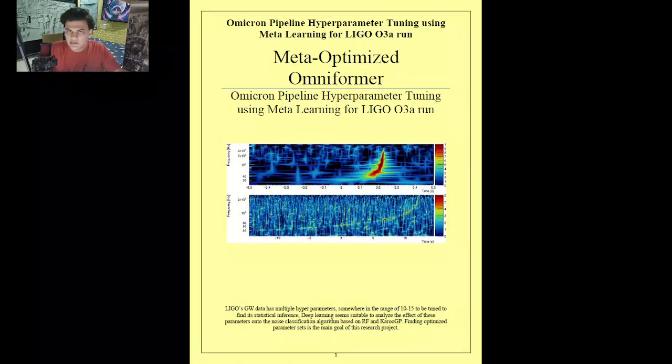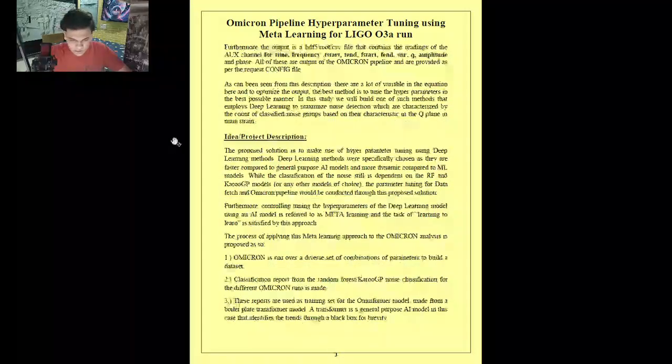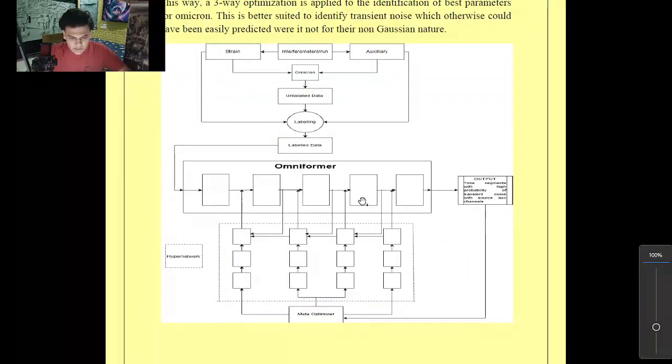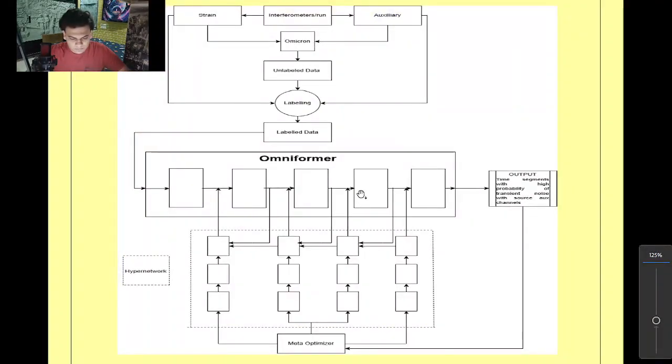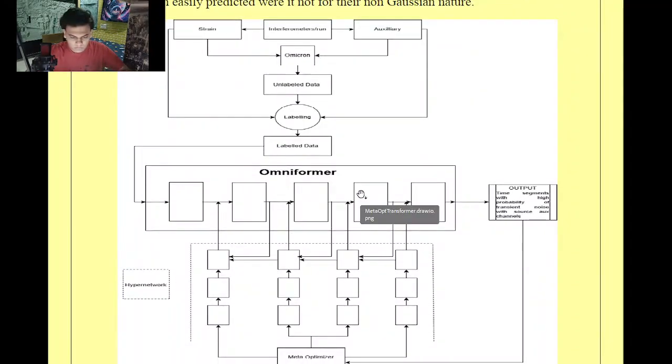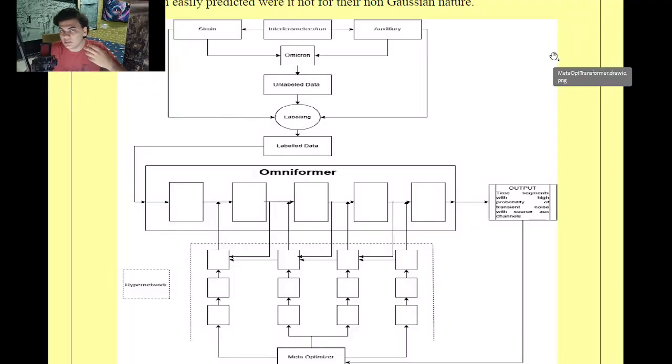So let's dive into the different aspects of Omniformer, and let's begin with taking a look at its structure. Here we have a proposed diagram of how the model will look. Right now we have various empty boxes to denote the black box phase of our project, where we don't know exactly what the nature of each of the layers within these models would be.